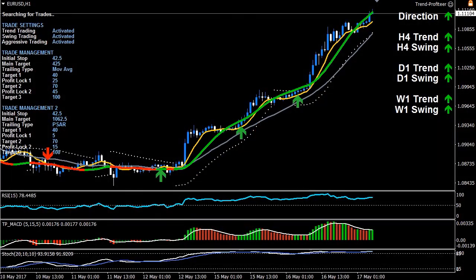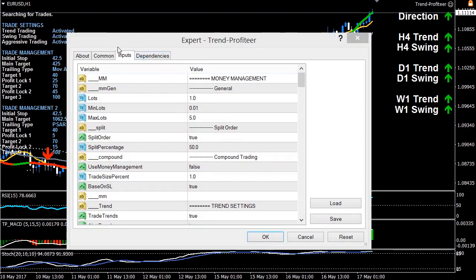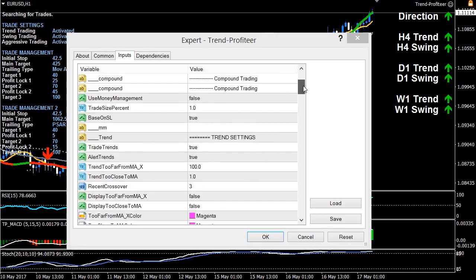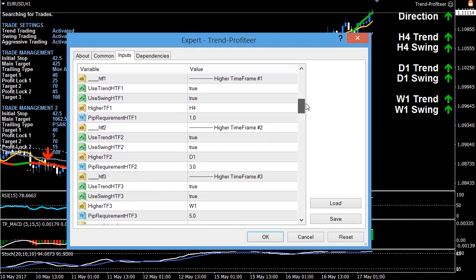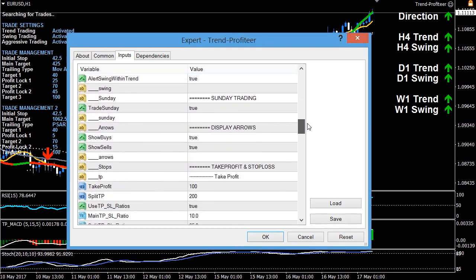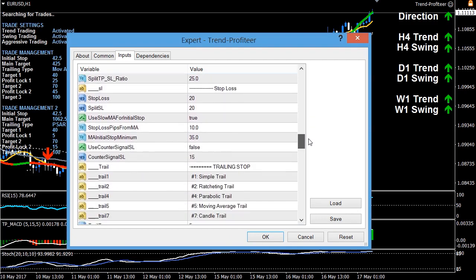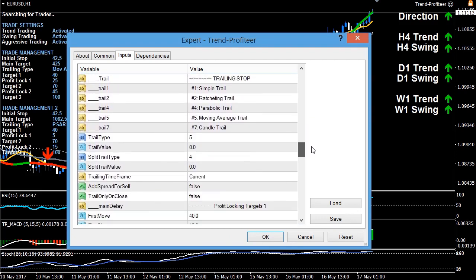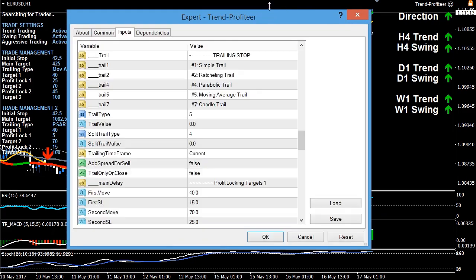Hi, I'm Michael Newrock, and in this lesson we're going to go over the trailing stop settings in the Trend Profiteer Trade Assistant. So first of all, double click on the smiley face to bring up settings. If you're not in inputs, click inputs, and then scroll down to the trailing stop section. Here we are here. I'll just expand this a bit.